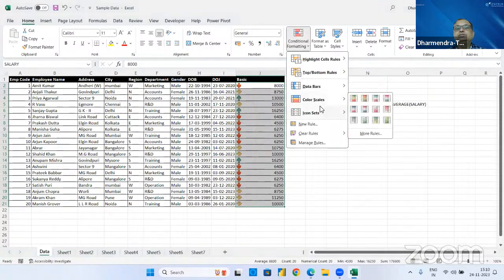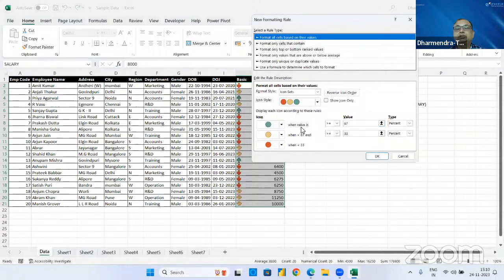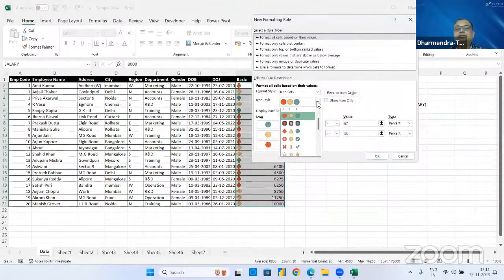So you can say how you come to know. You can go for icon set. Here we have more rules. You can go and check here. The values which are more than 67% are going upward. 67 to 33 is going for yellow, and less than 33 is coming downward right now. If you want to change the number of icons, you can change here also.